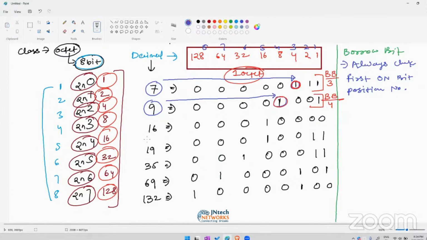Now coming to this side, 16. Right now verify the position number of this value. The borrow bit is which value? 16 will be on. So which position number? The 5th number. So on the 5th number we are getting the 16. Borrow bit is 5. For 19, verify the 19 borrow bit.